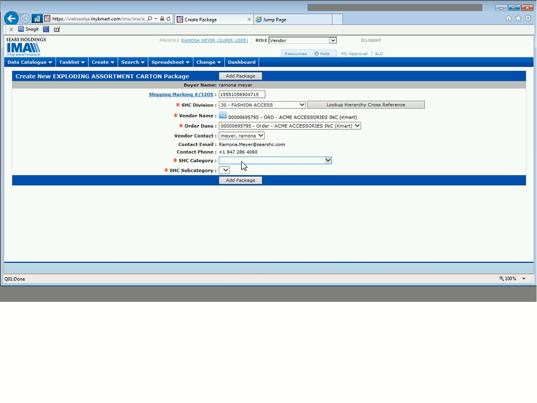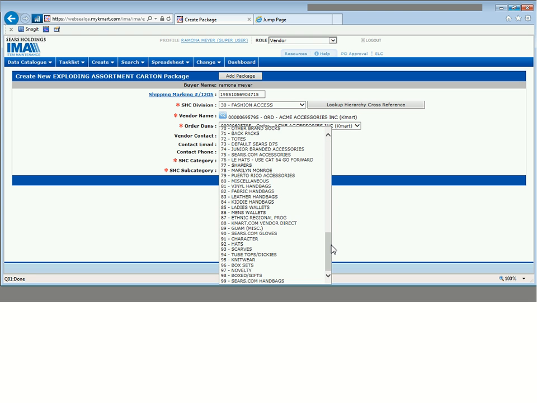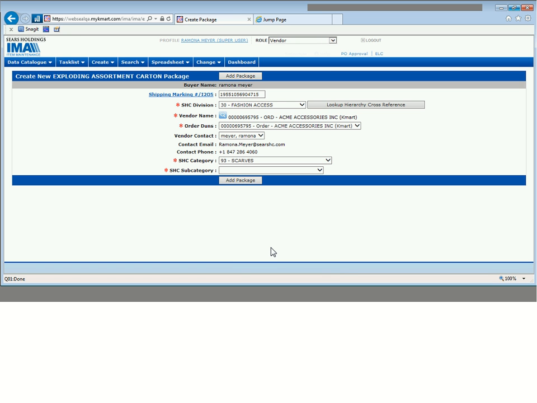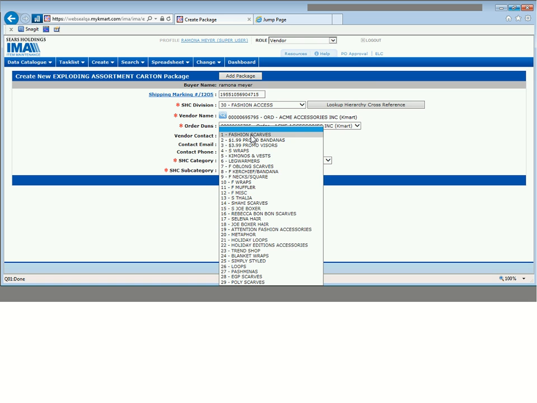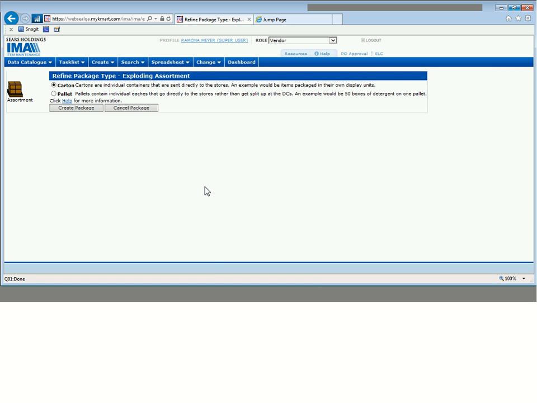And then from there, you select your SHC category, and then your subcategory. Then click Add Packages. Okay, so this page is going to display. It's asking if you're creating a carton or a pallet. We are creating an exploding assortment, so that would be a carton, so we'll leave the default selected. And we're going to click Create Package.